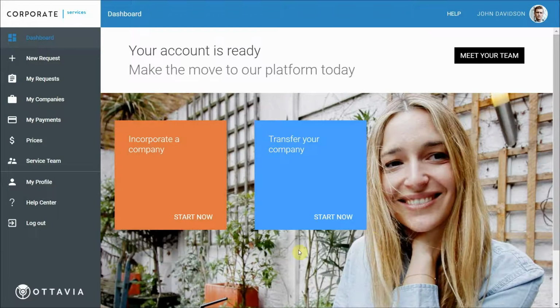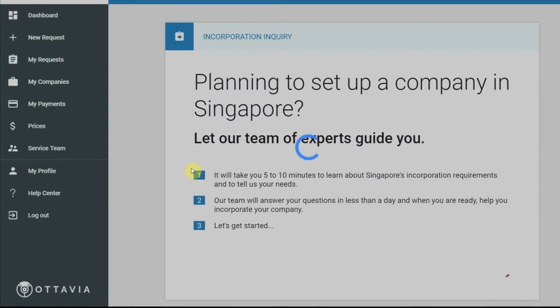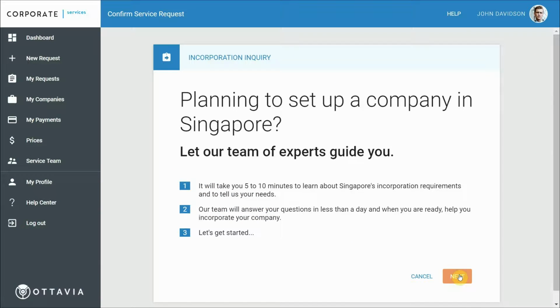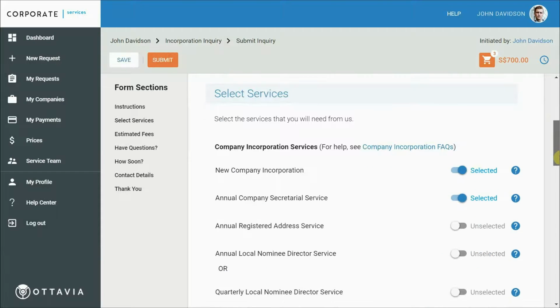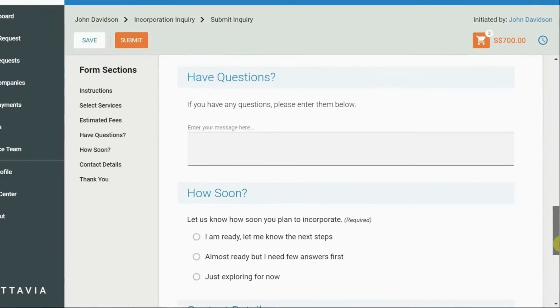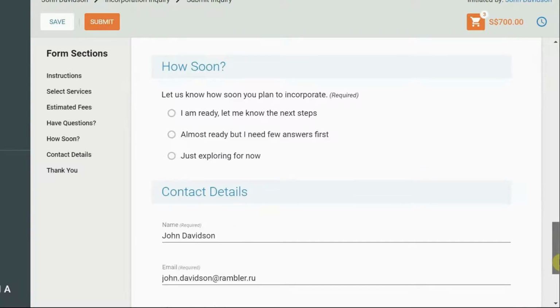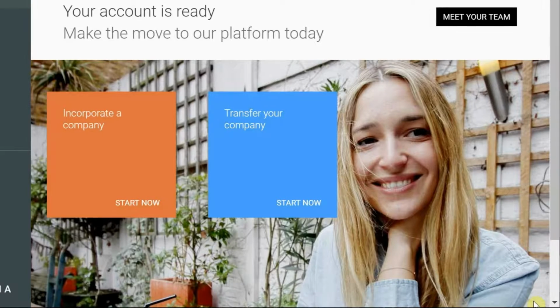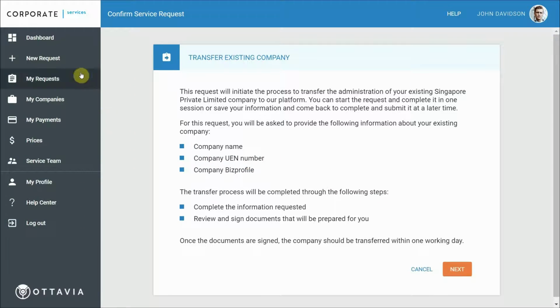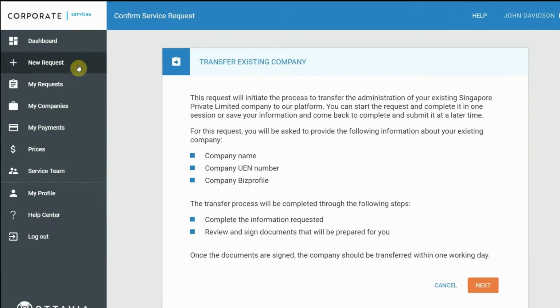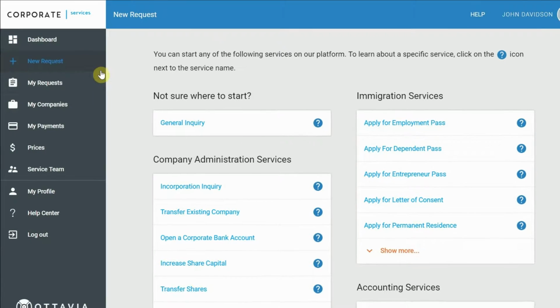To start a request to incorporate your Singapore company, click here. Then you will provide information about your company and communicate with your service team to get answers to your questions. If you have an existing Singapore company and you want to transfer it to CSP, click here. You can also start these as well as many other requests from the New Requests page.